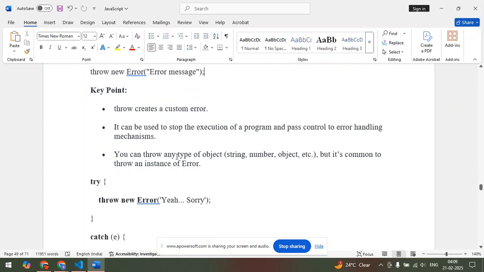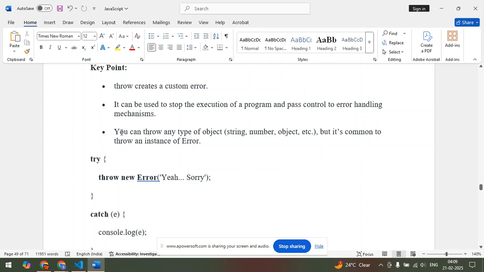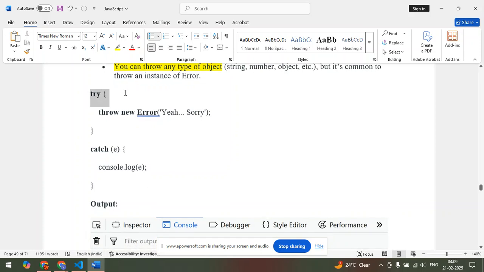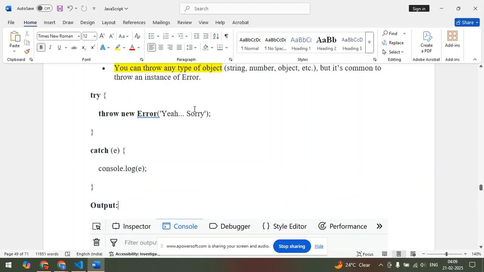The key point is throw creates a custom error. It can be used to stop the execution of a program and pass control to error handling mechanisms. You can throw any type of object, like a string, number, object, etc. It's common to throw an instance of Error. So for example, here we have a try. In this we are creating our own type of error. Throw new Error, yeah, sorry. So this is the output we get when there is an error. Catch of e, console.log. So now there is an error here.